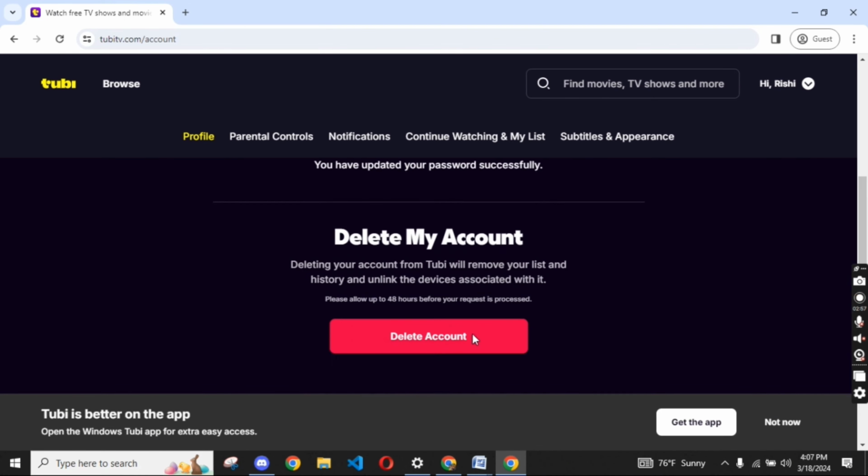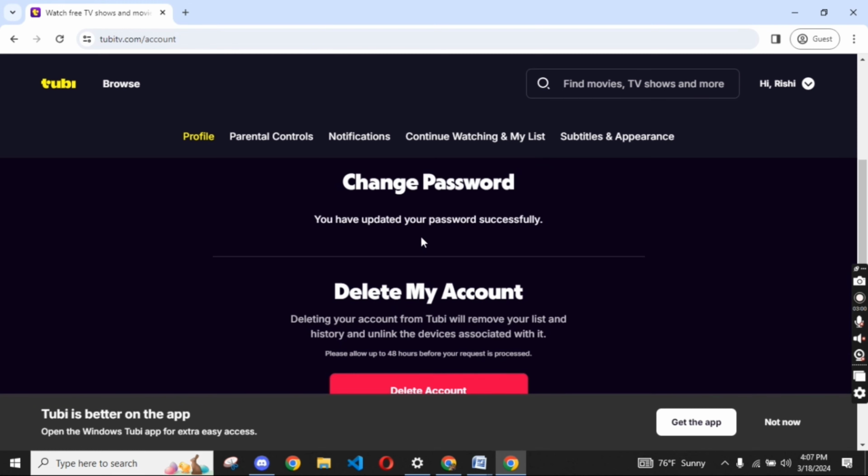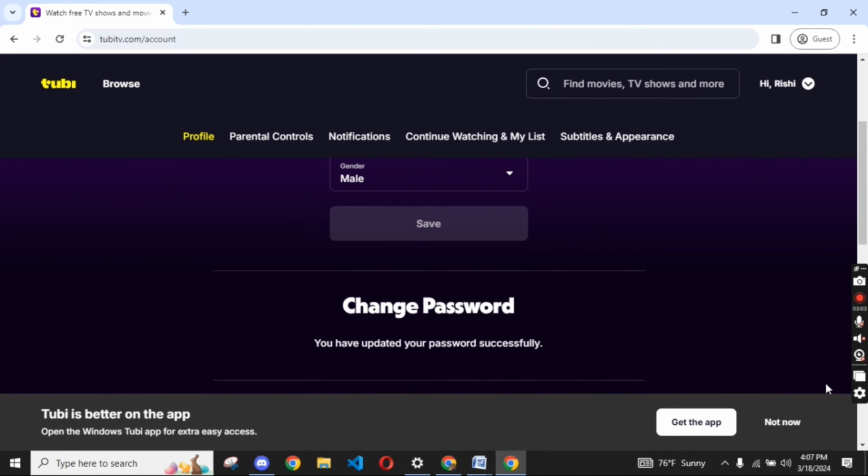This is how you can change password on Tubi's account quickly and easily just in few steps.